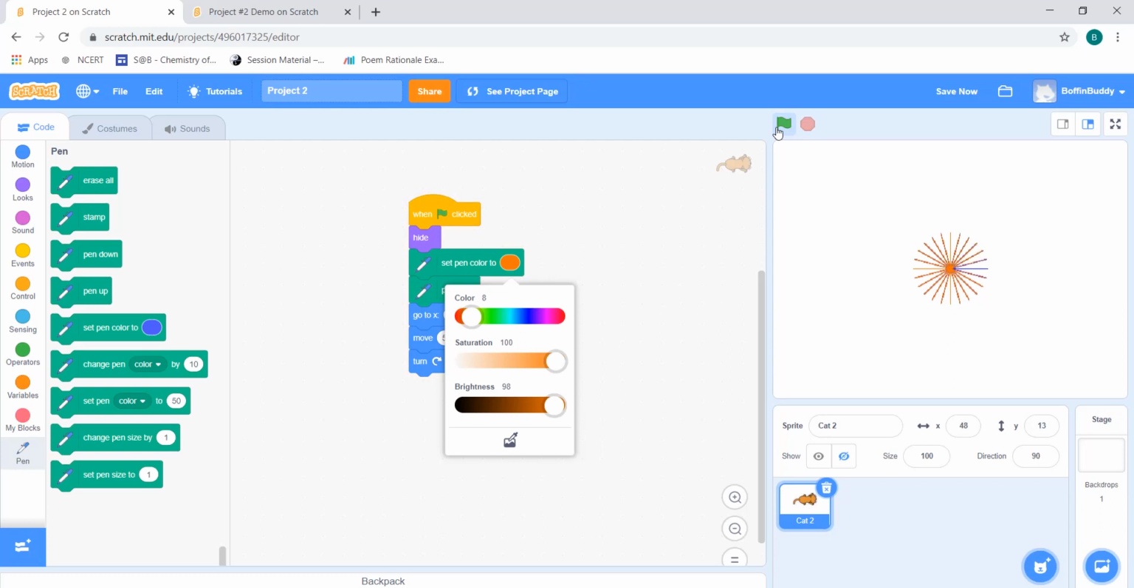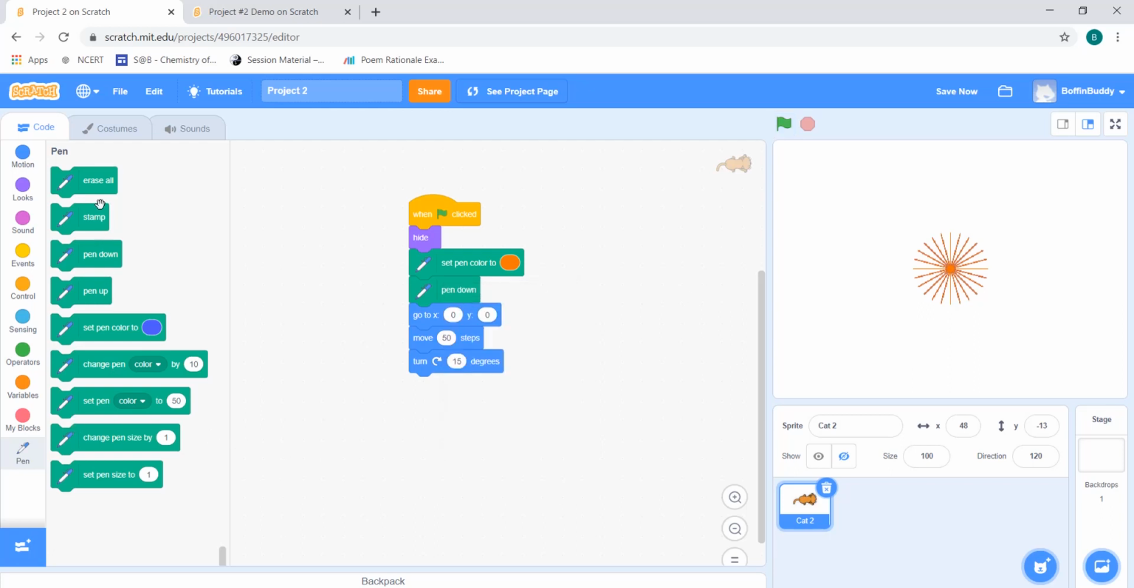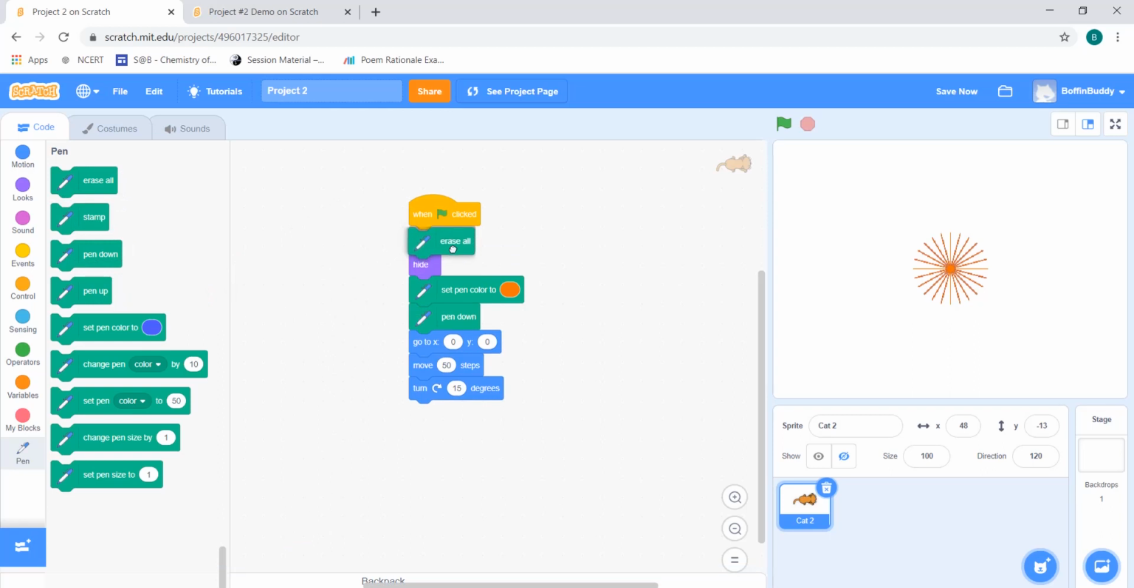Did you notice that the new color had overlapped the previous color? Let's make the previous drawing go away. In the pen section, let's select the block erase all to make the previous color go away. So before this orange color, we had the blue color, and when we set the pen color to orange, the orange color overlapped the blue color. And the next time we click on the green flag, we're going to make sure the previous drawing gets erased and then there is enough space for the new drawing. We're going to drag the erase all button underneath the when green flag clicked.